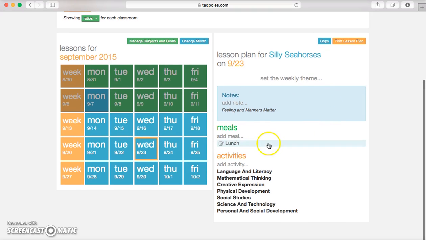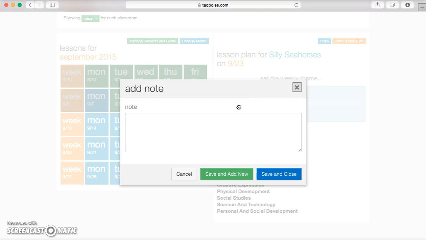Then you may go down and see some notes here, if anything you want the parents to know, if somebody brought in a toy they're not supposed to, or if there's a specific type of food they're no longer allowed to have in school for allergy reasons. You just click here and type that in.